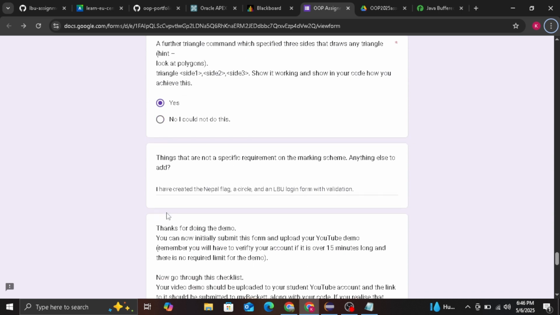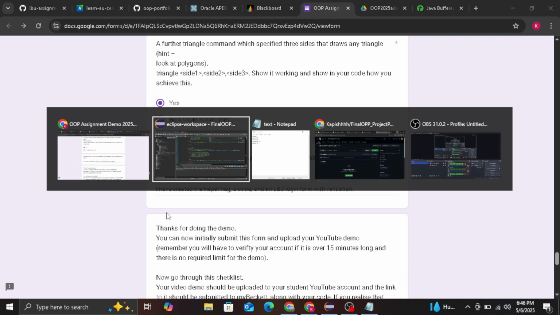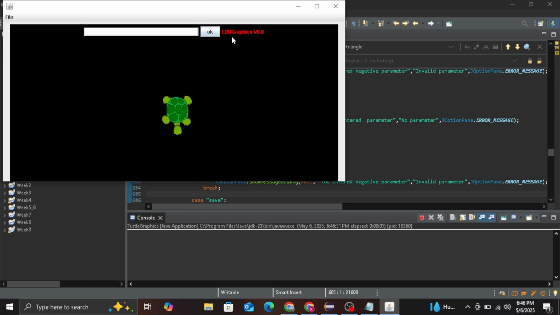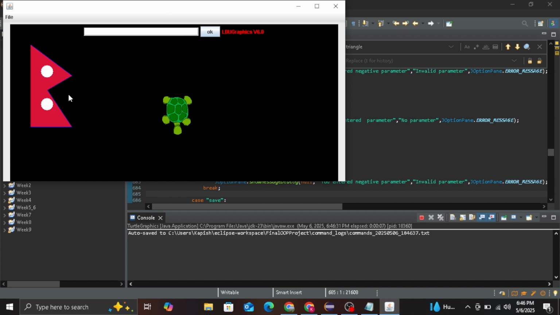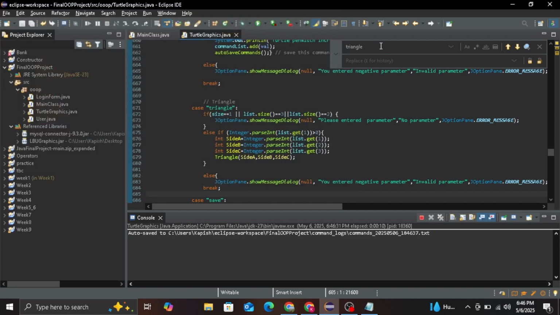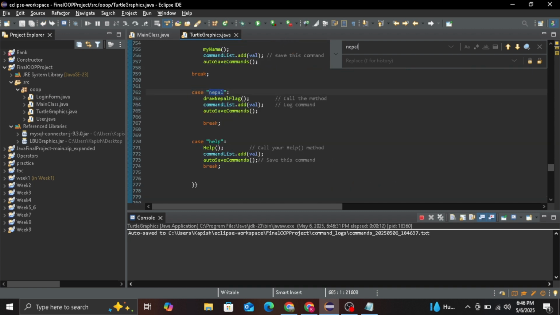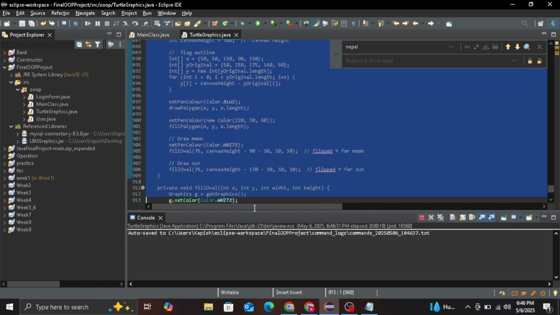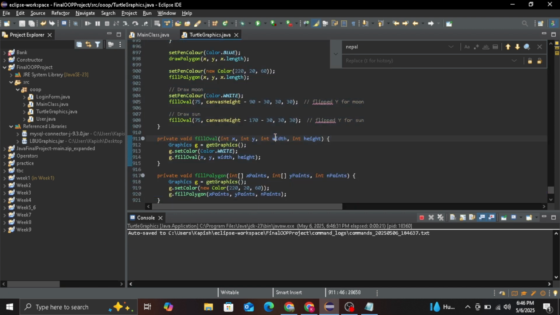Things that are not a specified requirement in the marking scheme. Anything else to add? So yes, I have created something extra in my code. If you simply write Nepal in the terminal panel, it displays a Nepal map as you can see here. And in code I have used it here. I have used public void draw Nepal, which sets its canvas to white and other colors and fixes its diameters.